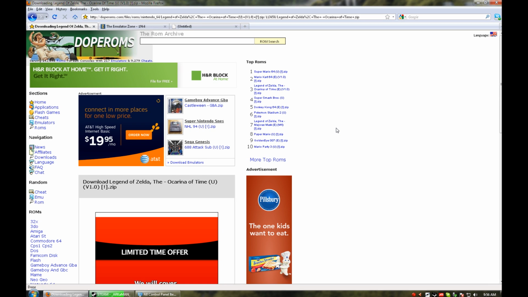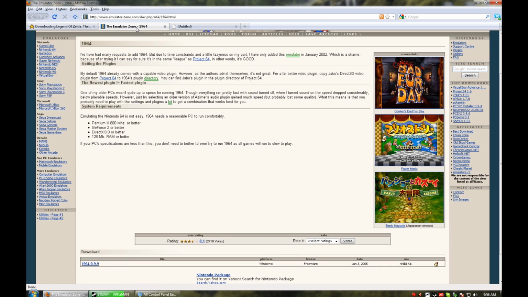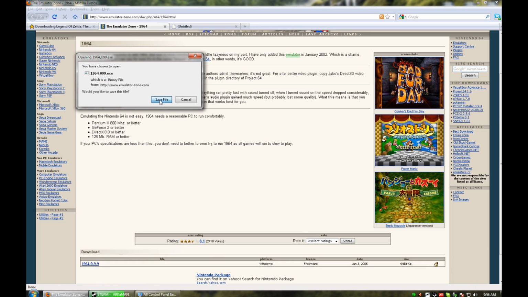In this tutorial, I'll be showing you how to export 3D models from Nintendo 64. You'll be needing a few tools for this process. The first tool you'll be needing is 1964, a Nintendo 64 emulator. You can download it from the following link in the sidebar. Just go ahead and click on the download, and the download should begin.